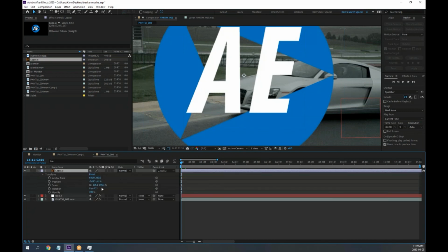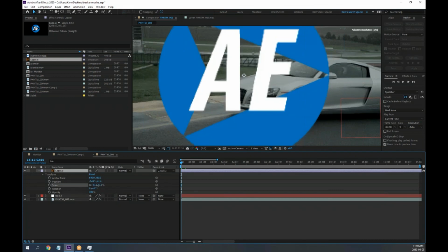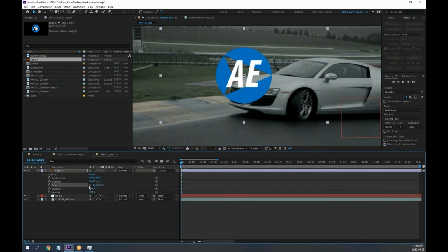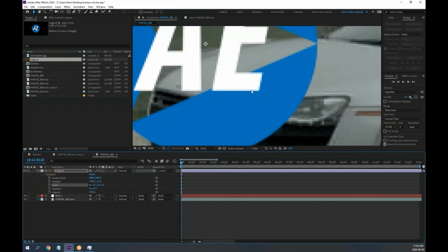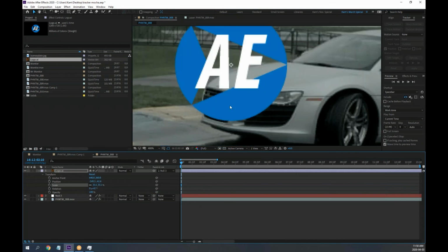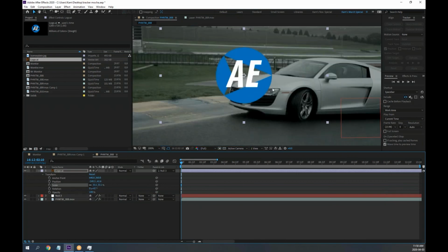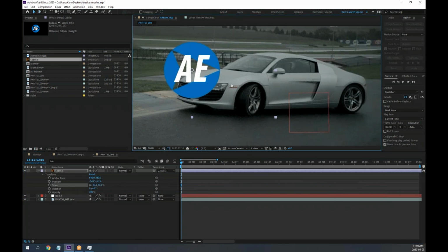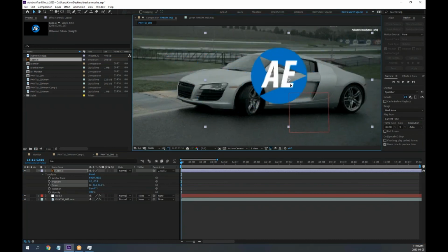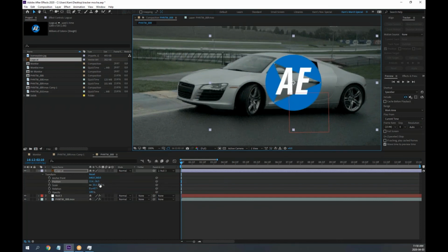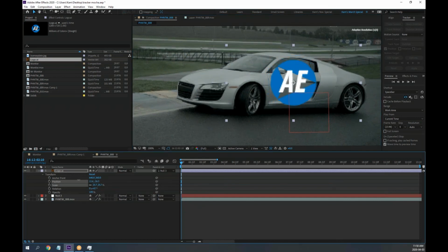If I scale it to a lower number, and by the way, I can enable the option here called collapse transformation. Collapse transformation resamples the Illustrator file and makes it much sharper. So keep an eye on that. But you might lose some of the effects though, like motion blur, stuff like that. And the beauty part is I can still move it and put it at the size that I really want it.